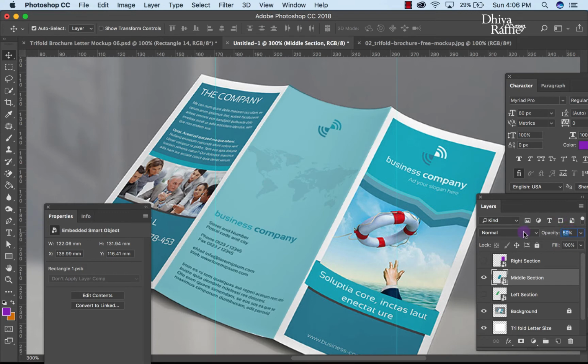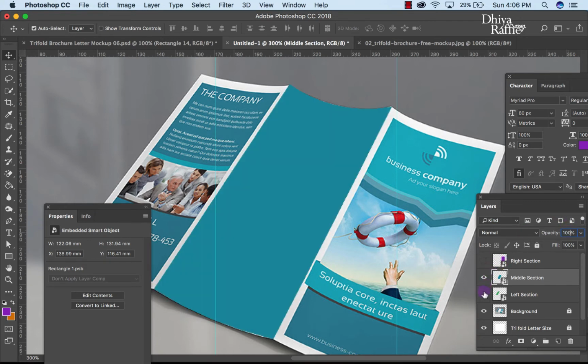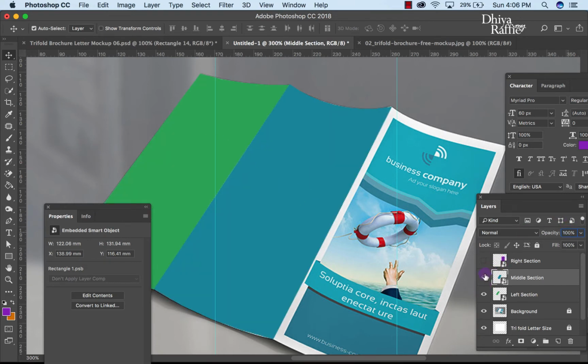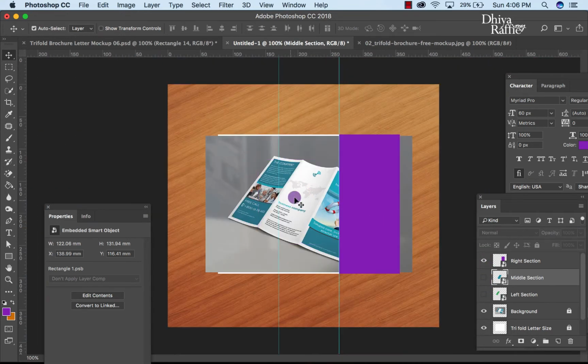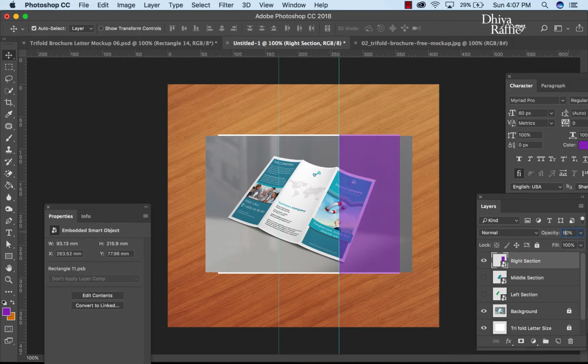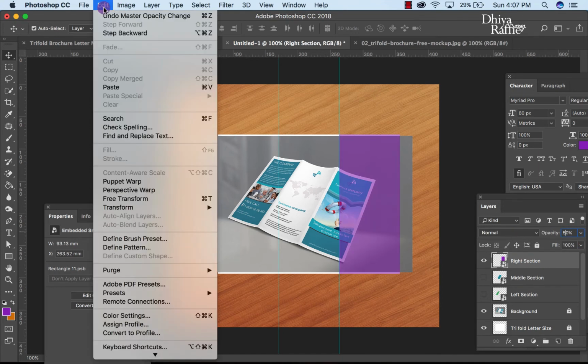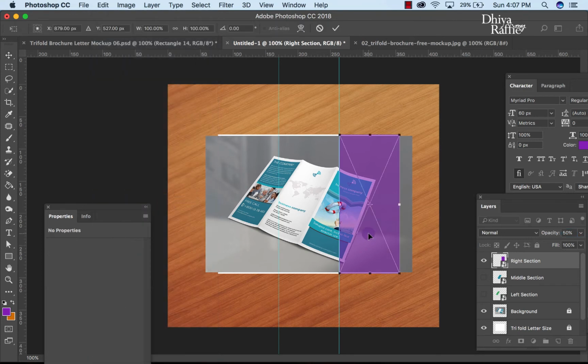Okay, I increase to 100%. Now we have two sections, so we do the right section as well. Reduce the opacity to 50%. I go to Edit, Free Transform, double click, go to Distort.